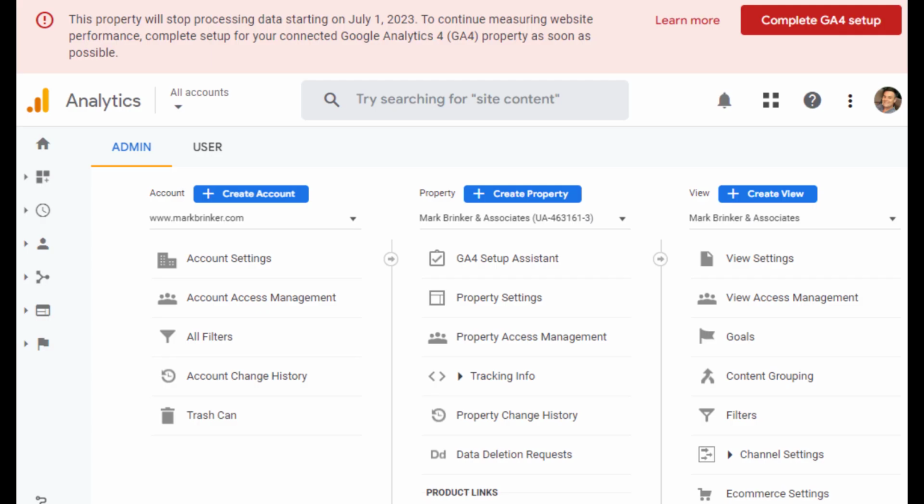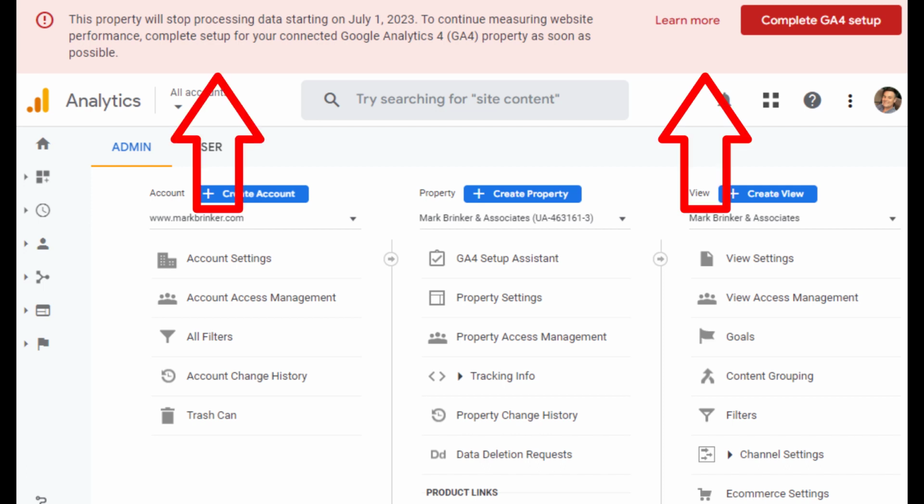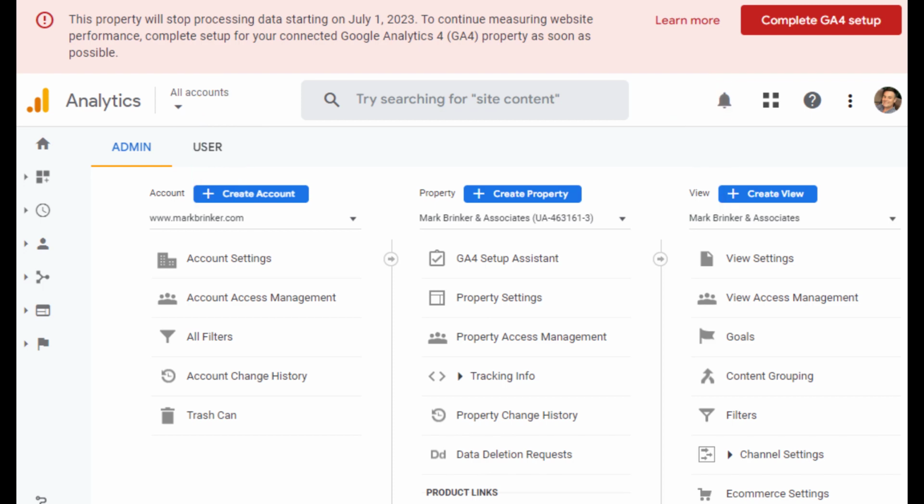Now, if you're still seeing these alert messages prompting you to complete your GA4 setup, even though we just set up your GA4 property, here's how to get rid of this alert. Now, before we take the steps to get rid of this alert, let me make a quick comment.